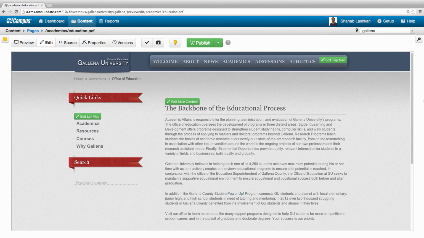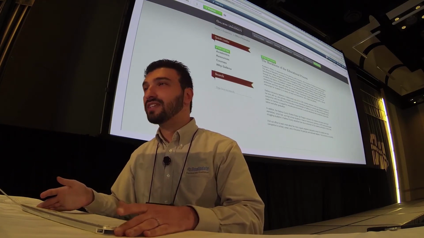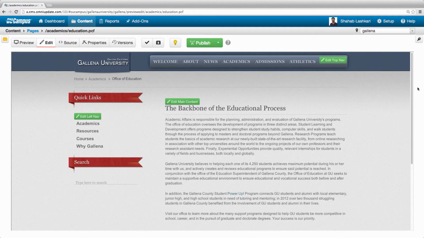I know we talk about the new user interface a lot. It's kind of hard not to. As soon as you look at OU Campus version 10, that's the first thing you notice. A couple things that I'm really proud of that we've accomplished in version 10 is we've really streamlined the interface to focus on the content. So wherever possible, we're actually showing more of your content on the screen at a given moment.